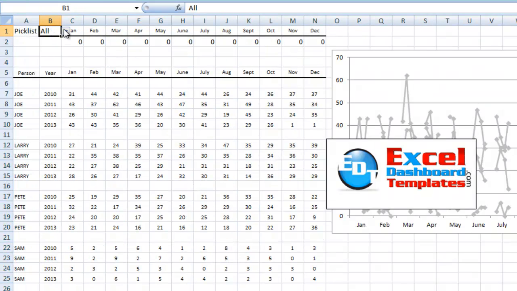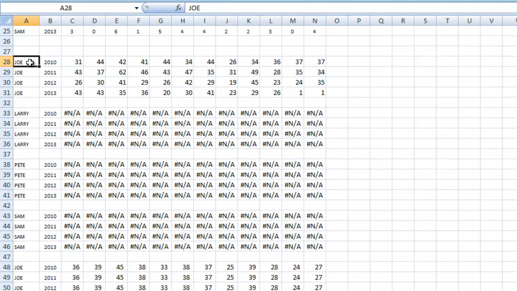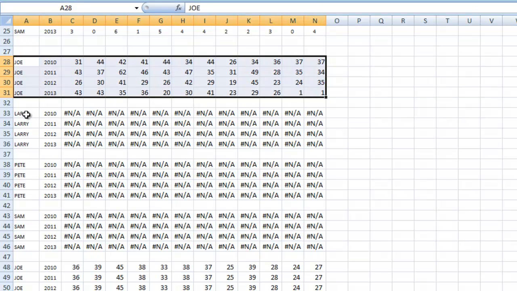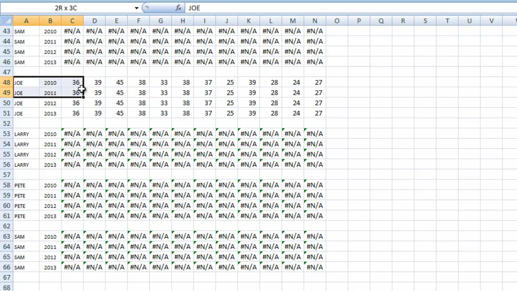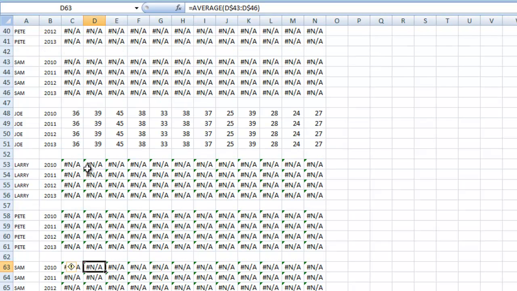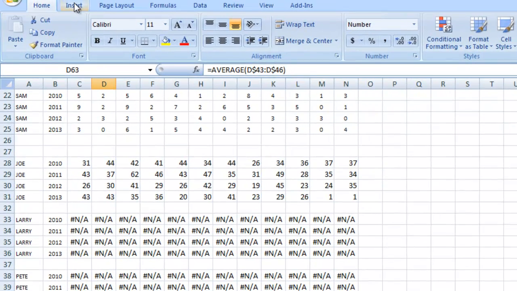These should change if I go ahead and choose, let's just do Joe. Our gray series is still going to show as Joe. Our conditional formatted series is going to only show Joe and not show Larry, Pete, or Sam. Likewise, for our averages, it's only going to show the averages by month for Joe and not Larry, Pete, and Sam. Now that we have the rest of our series that we need to add to our chart, we need to define names for these as well. So let me walk you through that again.